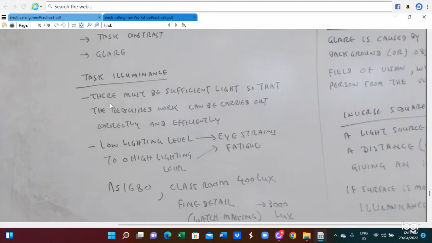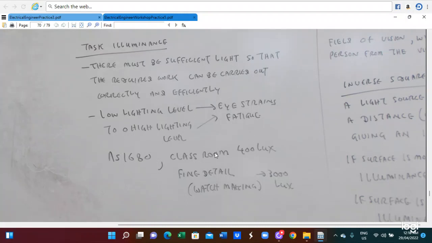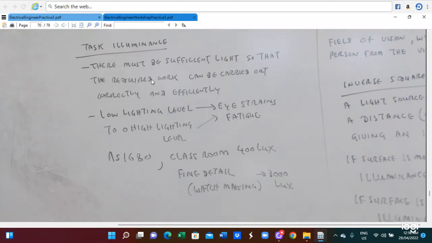Regarding task luminance, there must be sufficient light so that the required work can be carried out correctly and efficiently. When the lighting level is low, it can cause eye strain. If the lighting is too high, eye strain and fatigue can also happen. Therefore, we have to control the illumination not to be too low or too high, to maintain the visual comfort level. So this is very important for illumination.